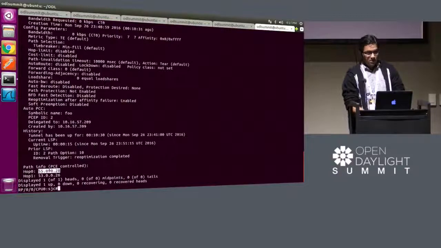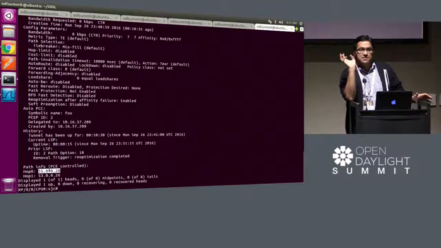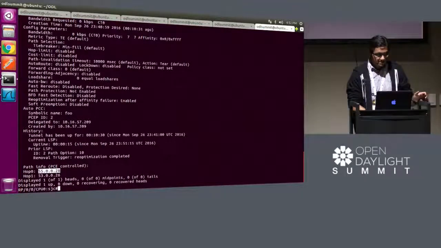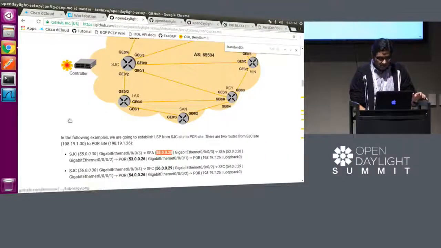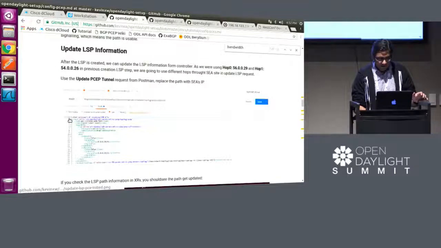And it is now taking the same tunnel, same source, same destination IP, but the hops are changed here. So that is where you can use the update LSP RPC to do this update operation. So we did the create PCEP information, the update LSP.